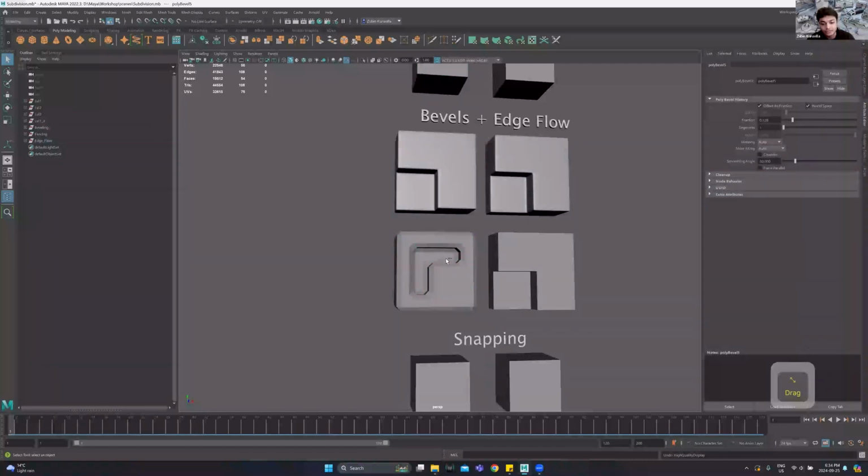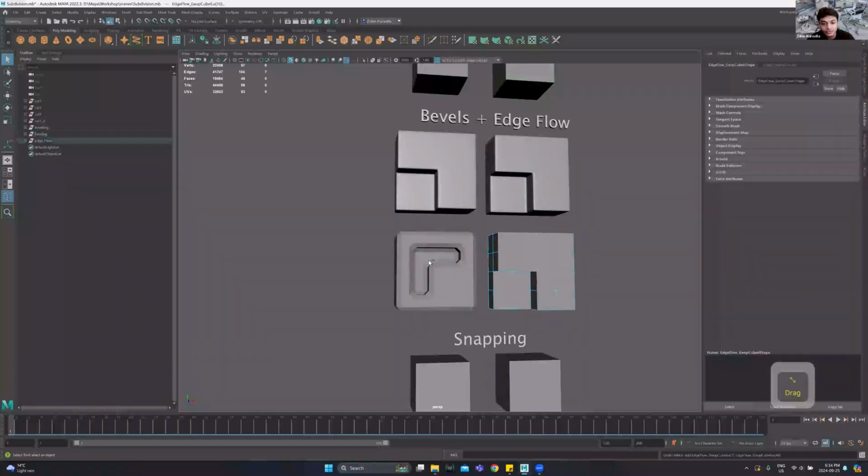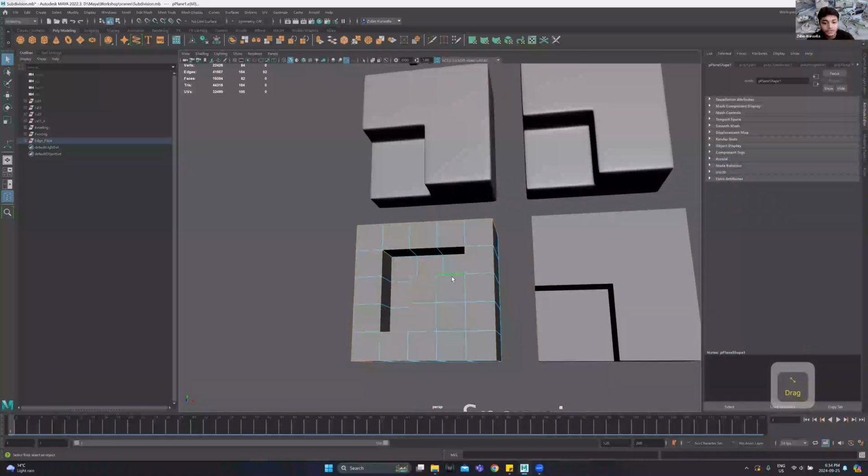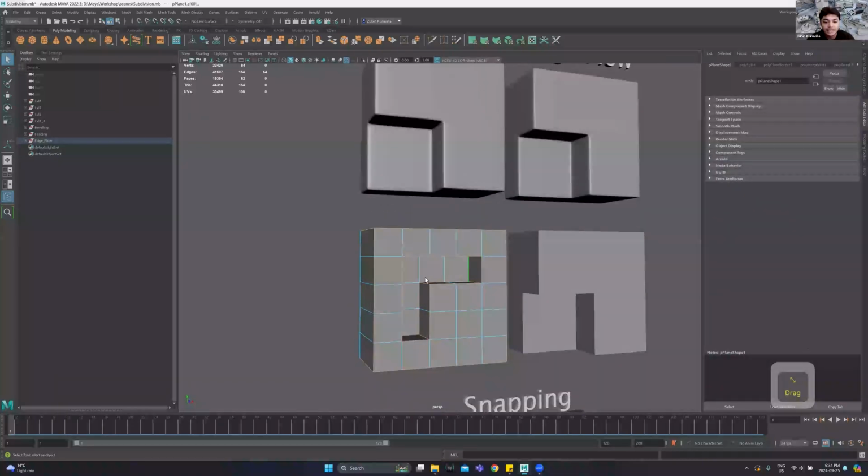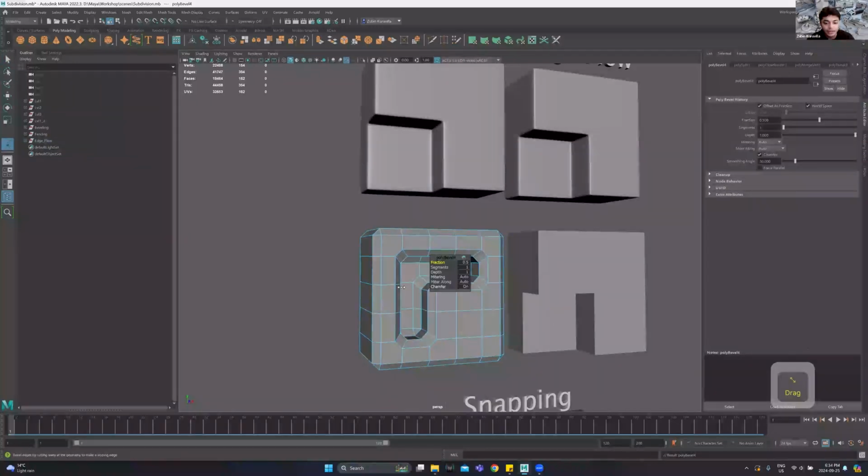Anyway, so let's come back to beveling this object here. So again, I was just selecting every edge that I want to keep sharp, and I went bevel edge.